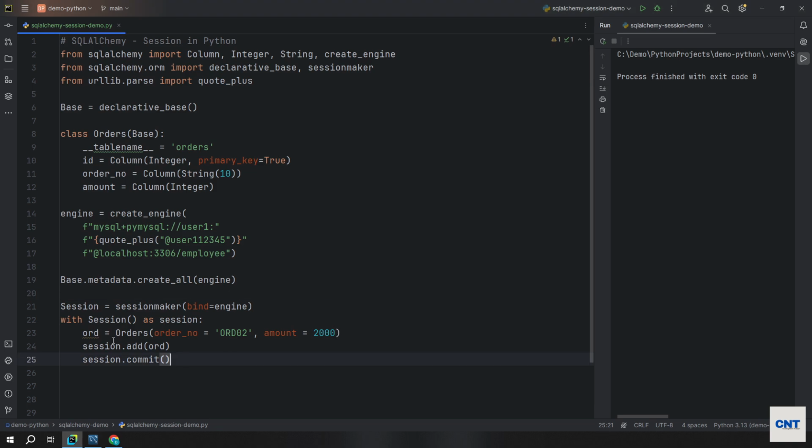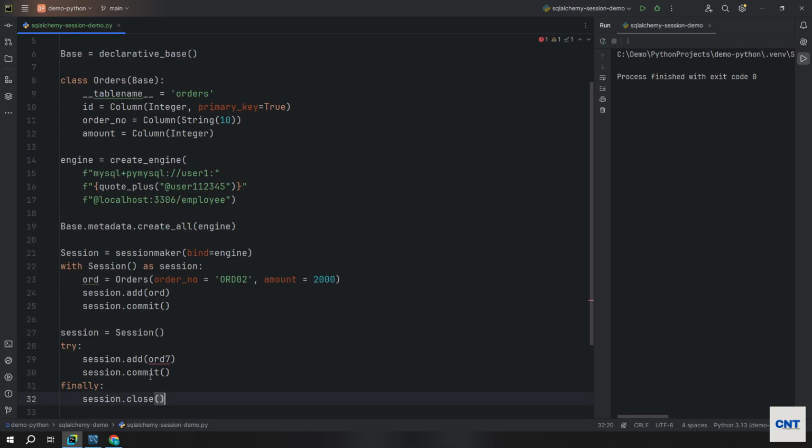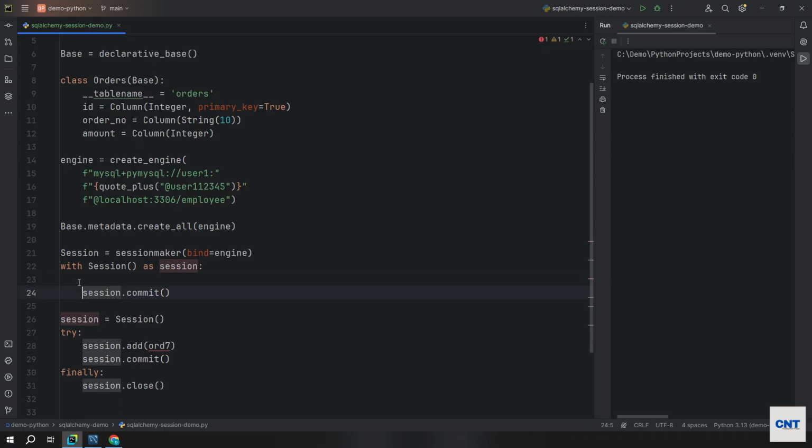So here we don't need to use the session.close method. This context manager will ensure that the session is going to be closed, right? You can also use try and finally. So this is the block of code that I'm going to use. I'm going to replace it, Ctrl+X, Ctrl+V.